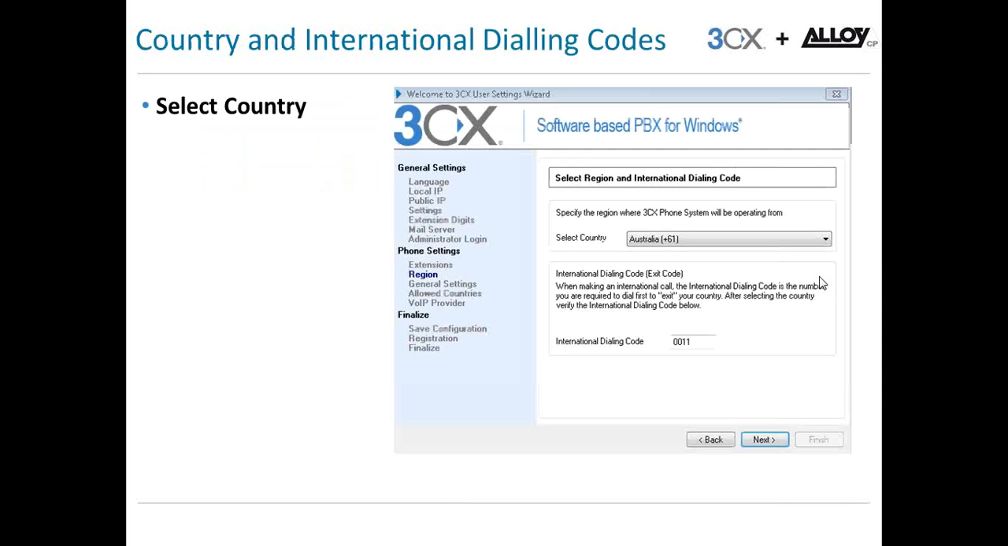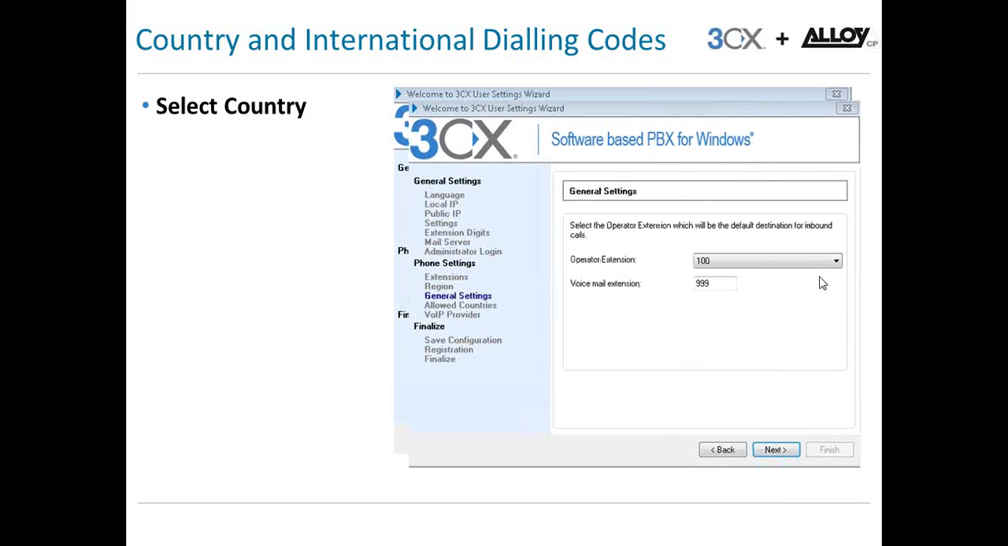Then we get down to the region settings, so we set in a country code, and we set in the international dialing code that's going to be used if we're going to allow people to make international calls. We set up an operator extension, and the operator extension is the default destination for incoming calls. It defaults to extension 100, as in when we created that first extension. Also the voicemail extension, the company group voicemail extension, defaults to 999, but we can change both of these if we want to.